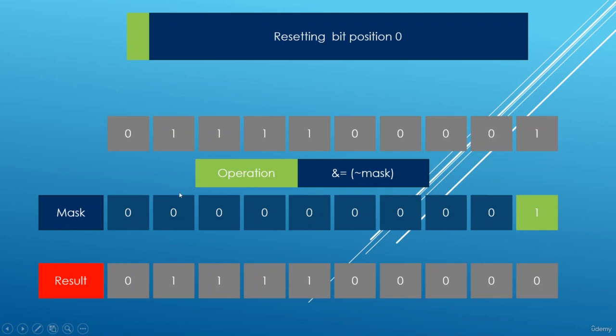And notice what happens if we AND our gray byte with a 1. So 0 and 1 is going to be 0. 1 and 1 is going to be 1. 1 and 1 is going to be 1. So effectively, we are going to keep all the other bits the same. And this is really cool. We have only affected the bit of interest and we have reset it.